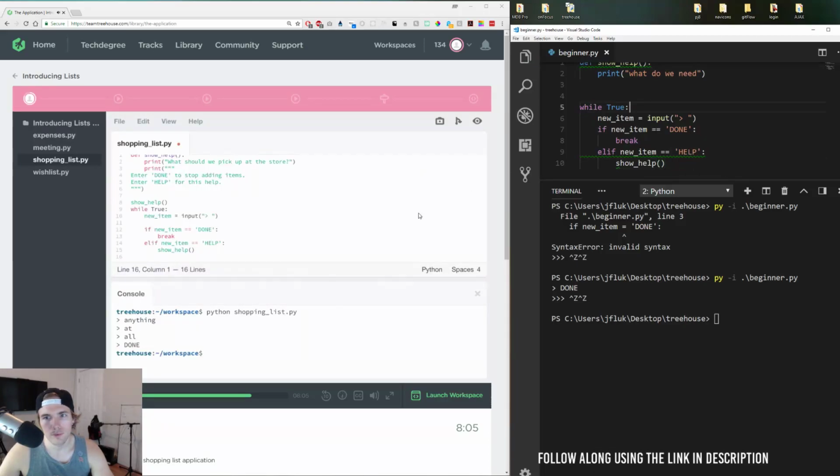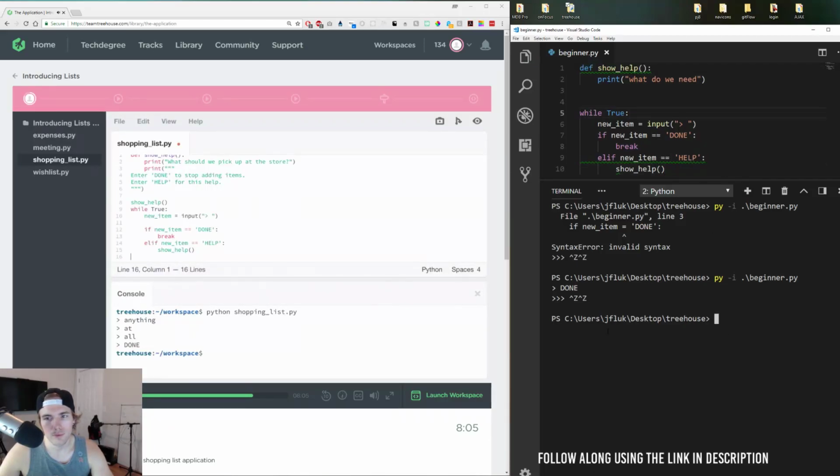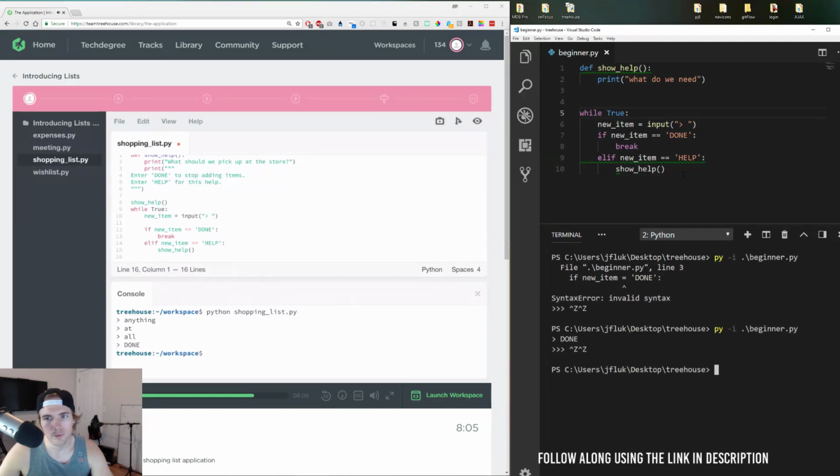One thing that we can do, which is along the same lines as this break keyword, is to use the continue keyword. Continue makes the code jump back to the while statement immediately. Like none of the rest of the code in the loop will run. It will jump right back up to the while true line there. So break breaks out of the loop.